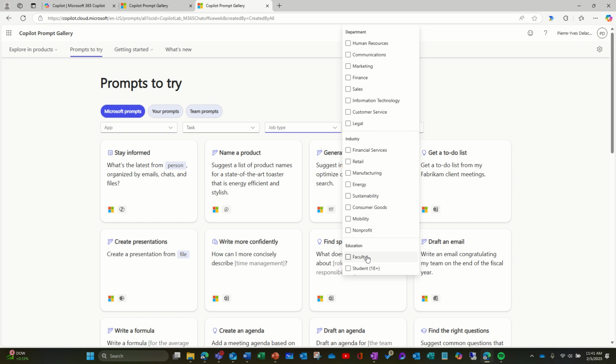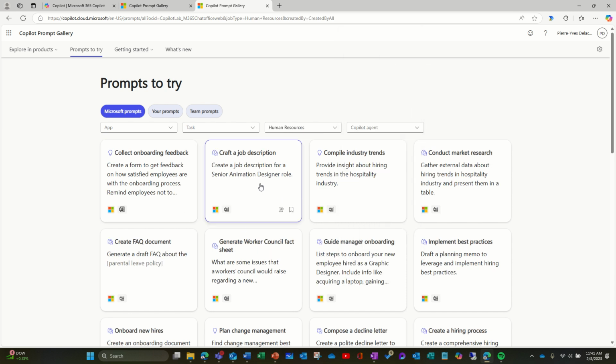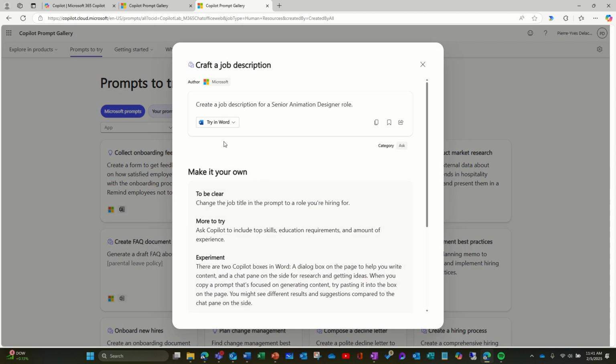So let's see one example. Let's focus on human resources, for example. Here are examples of prompts, and there's a new feature: you can try it in an application. Okay, it shows all the documents I opened recently, and I can use it directly. So that's a new thing I just discovered. You can share, you can save the prompt if you think that prompt is interesting.